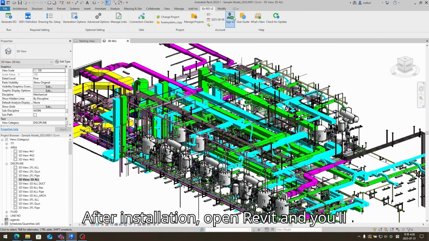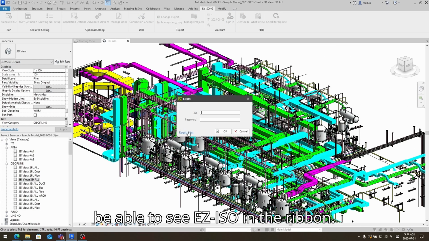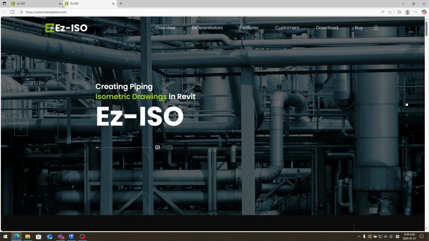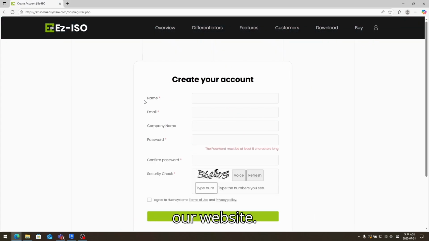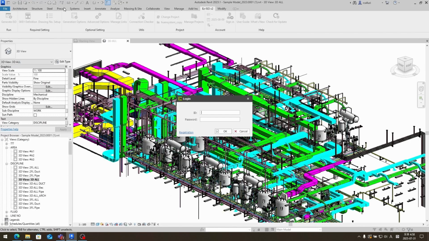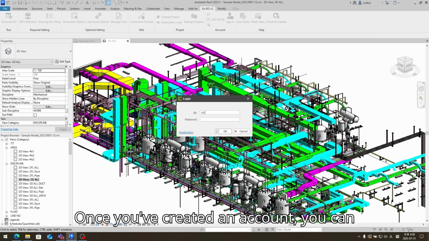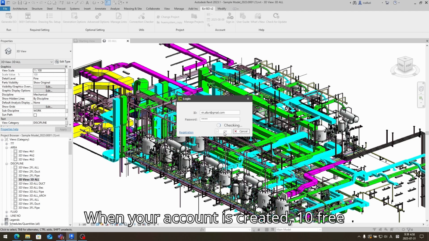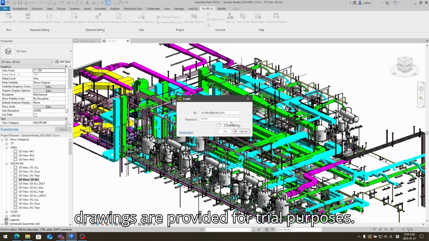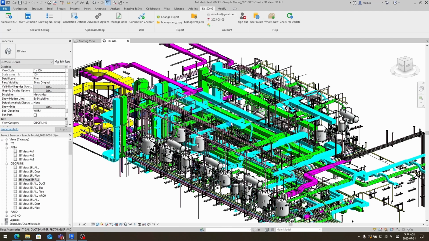After installation, open Revit and you'll be able to see eziso in the ribbon. To save isometric drawings, you will have to create an account, which you can do on our website. Once you've created an account, you can log in. When your account is created, 10 free drawings are provided for trial purposes.